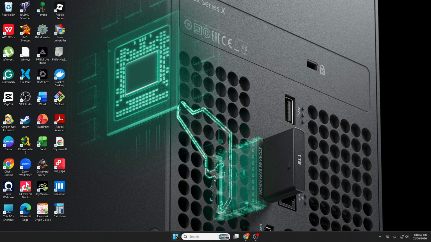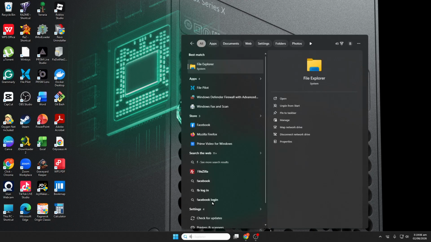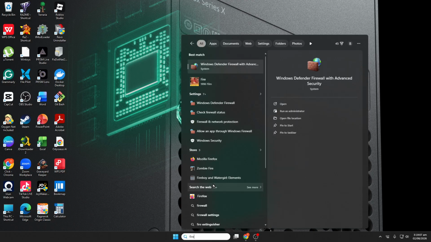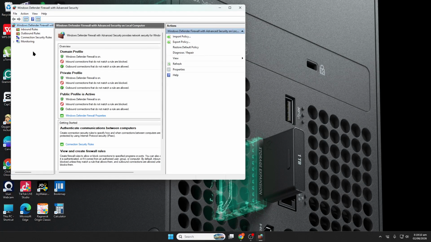To begin, press Windows and S on your keyboard to open Search. In the search bar, type Windows Defender Firewall with Advanced Security and then open the application from the results. This tool gives you more advanced control than the basic firewall settings, which is why it's the right place for this setup. Once the window opens, look to the left-hand side and click Inbound Rules if you want to allow connections coming into your computer.